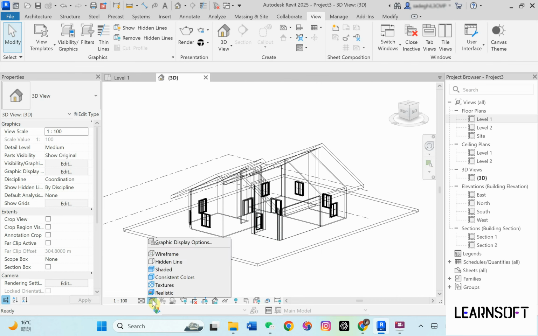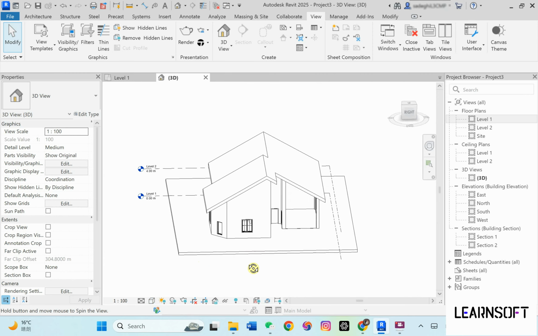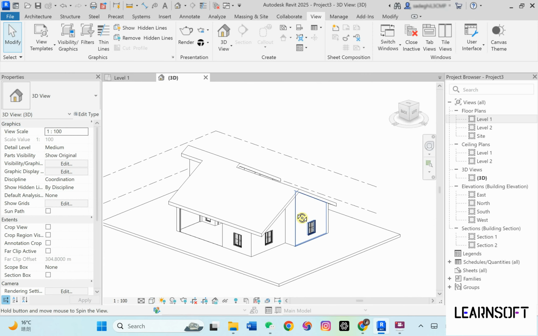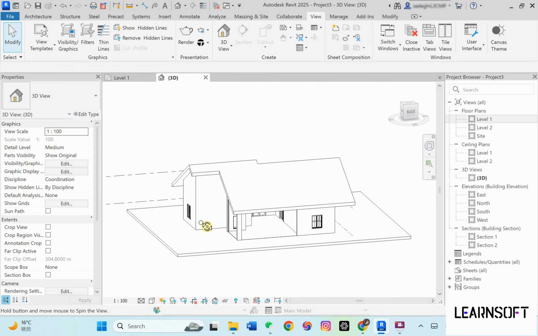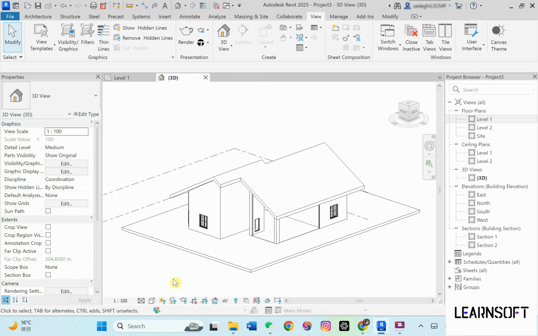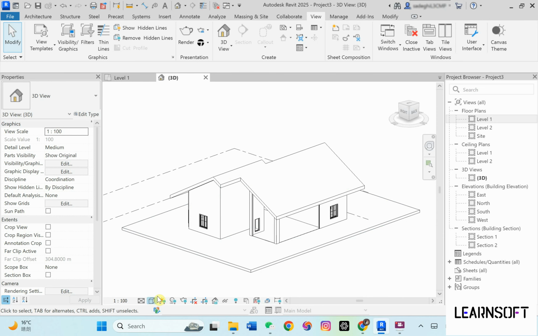The second mode for graphic display is Hidden Line. It shows the outlines of the building elements, but hides some details such as hidden edges or hidden surfaces that are not visible to our eyes. The hidden line view is commonly used in architectural projects. To activate hidden line, type H and L as its shortcut.